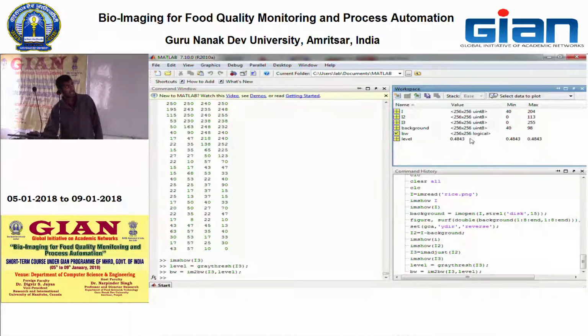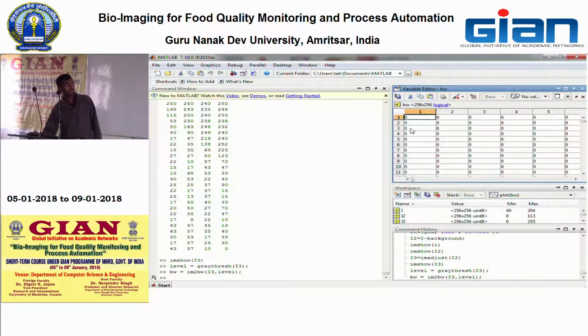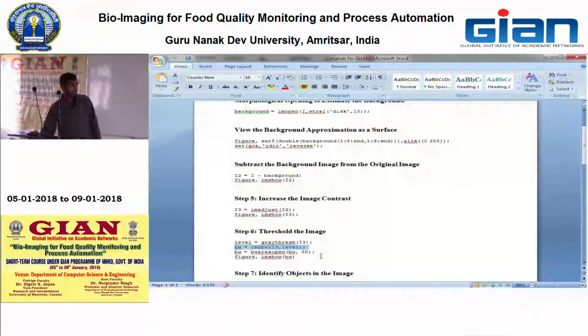Now the threshold level of that image is like 0.4843. So now all the values are between 0 and 1. Now it's using the value 0.48 as a thresholding value to threshold background from our image. So if you look at this one, it's all 0 and 1. So zeros belong to background and 1 belongs to our image, like our objects.